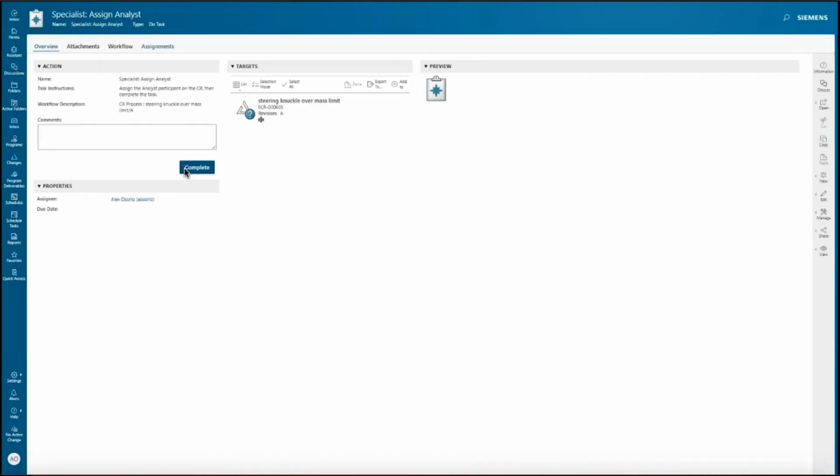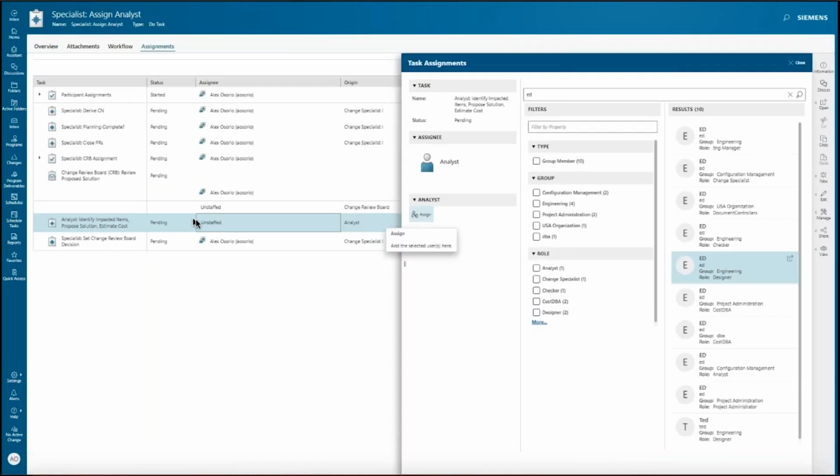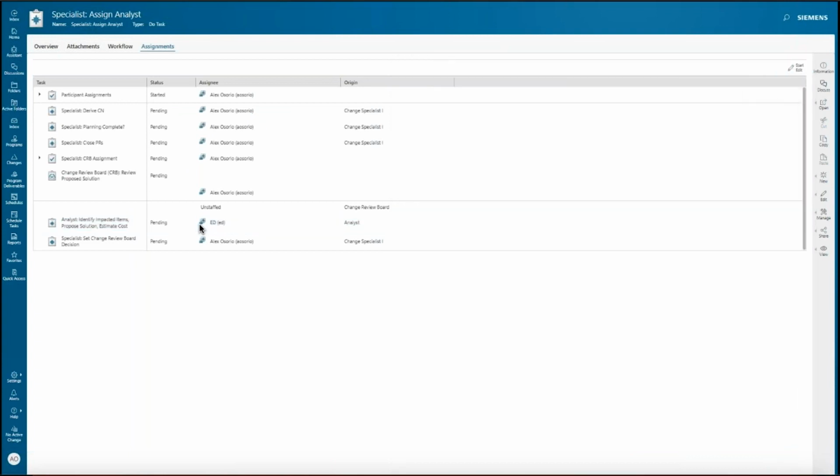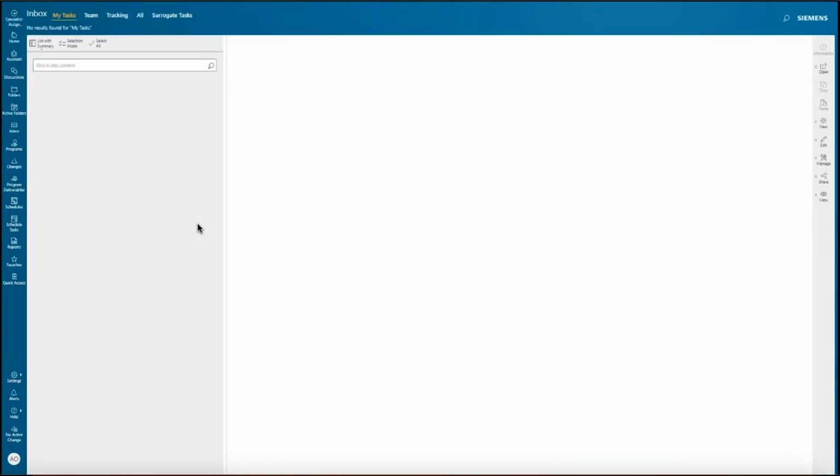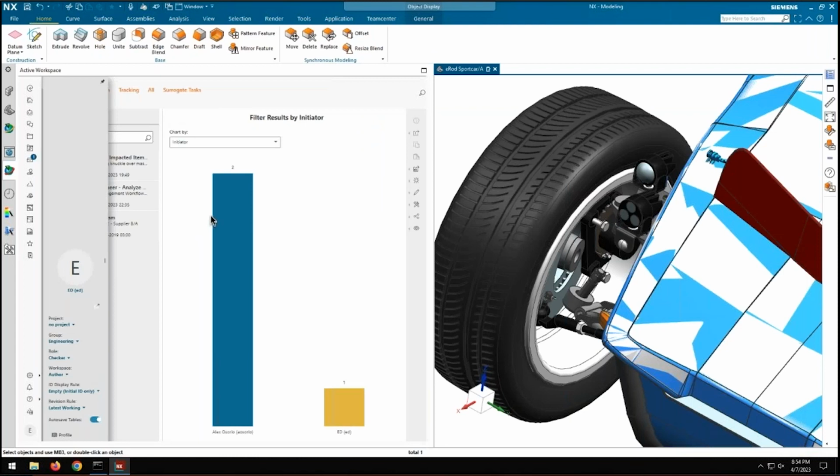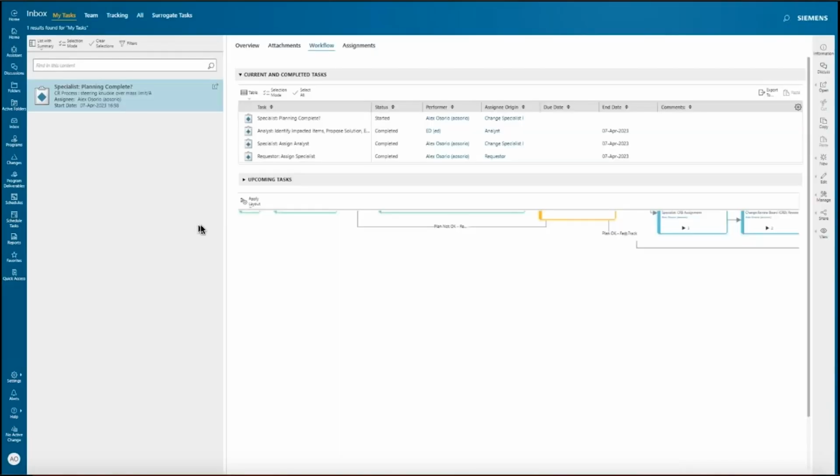So now that we've got our specialist assigned and our analyst assigned, we need to figure out how to make a better part, right? Obviously that steering knuckle isn't going to work. What are some ways we can go redesign that part?